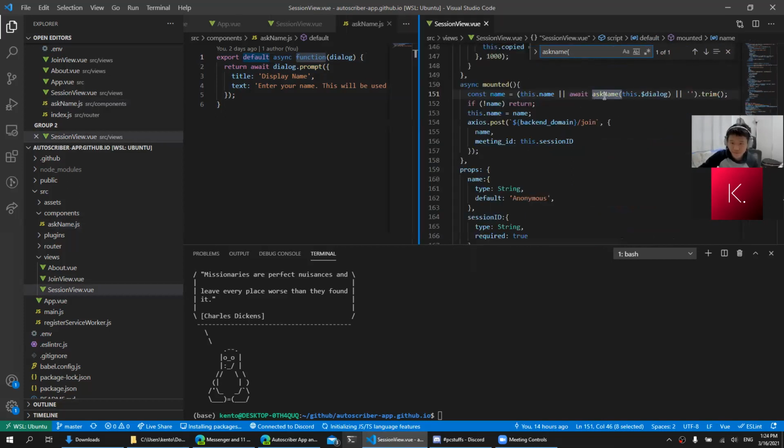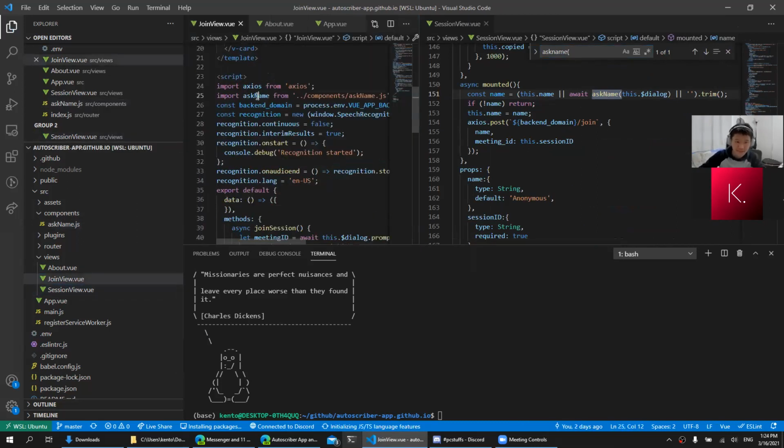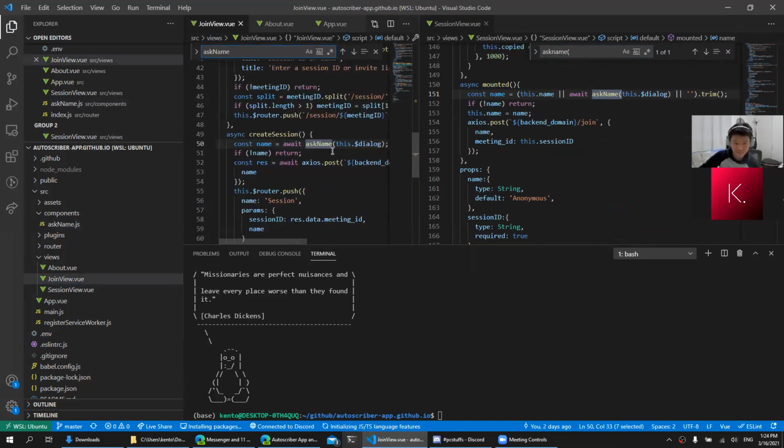So then in the other file, JoinView.vue, you can also use it the same way. So it's just askName like that, right here. askName this.dial.